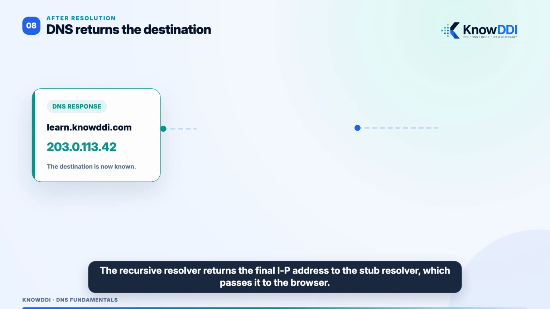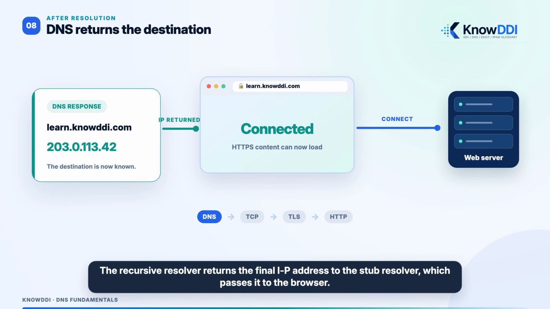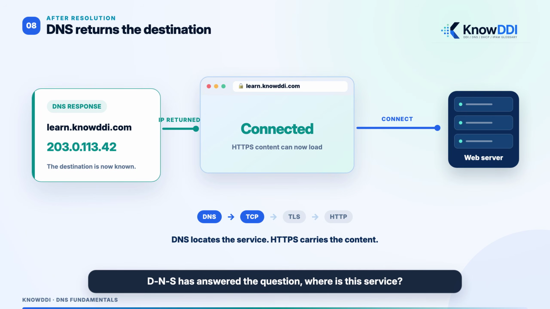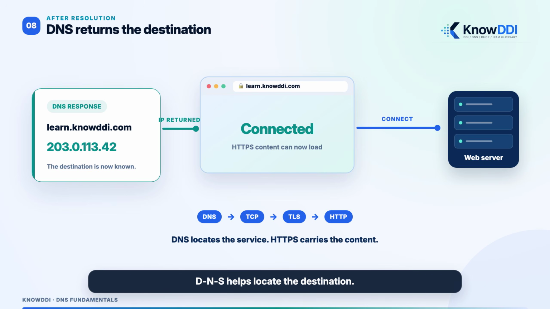The recursive resolver returns the final IP address to the stub resolver, which passes it to the browser. DNS has answered the question, where is this service? The browser can now open a connection to that address, usually negotiate TLS for HTTPS, and request the actual web content. DNS helps locate the destination. It does not carry the web page itself.